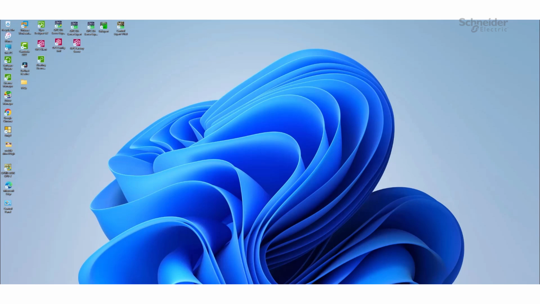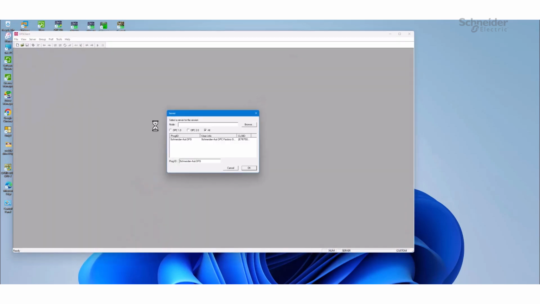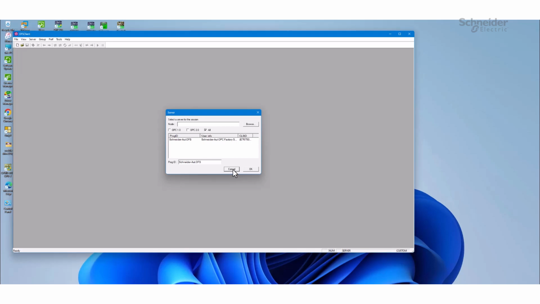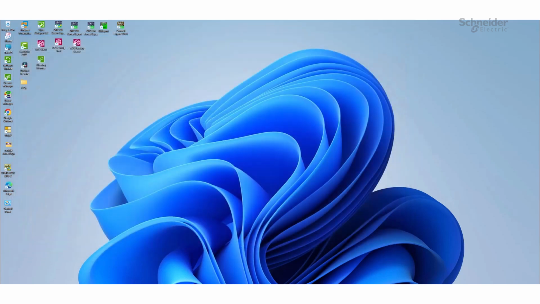Hello, this video demonstrates how to rename the OFS server name. For example, here's the OFS server name, which is the ProgID. Let's say you wanted something else. You wanted to give it your own customized name. How do you do that? Well, it's done through the registry editor tool.